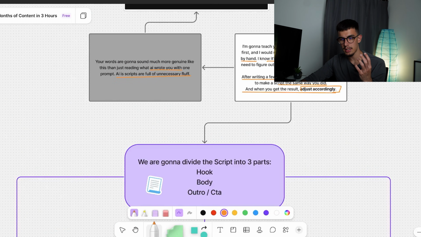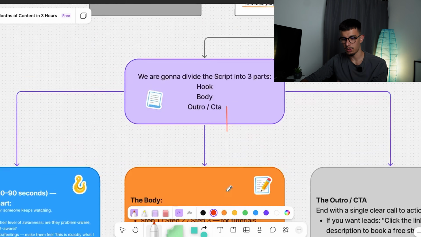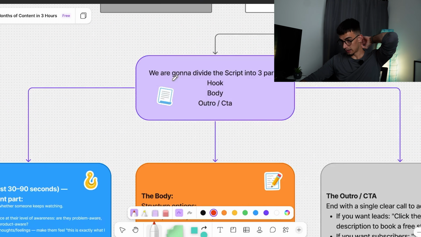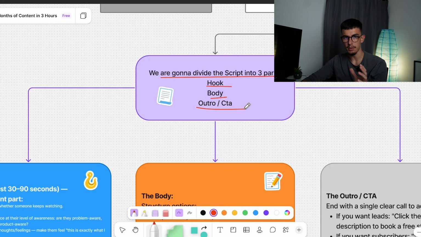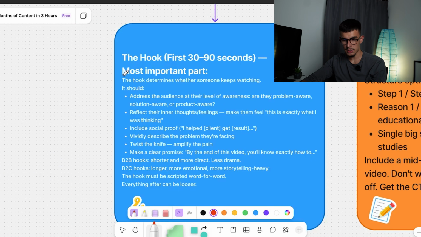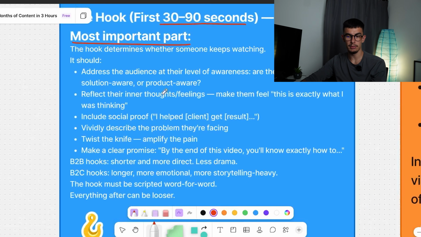So what are actually the core principles of scripting? The core principles, we're going to divide into three parts. There's the hook, there's the body of the script, and there's the outro or CTA. Our hook is the most important part of the script. It's the first 30 to max 90 seconds of the video, and the hook determines whether someone keeps watching.